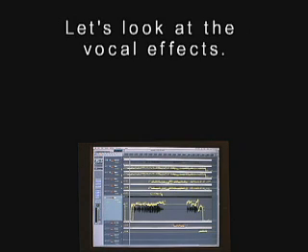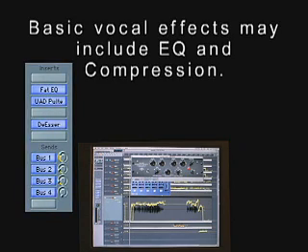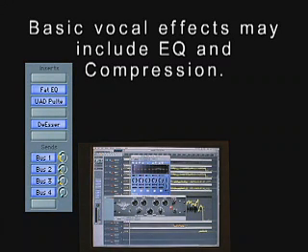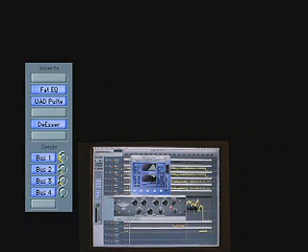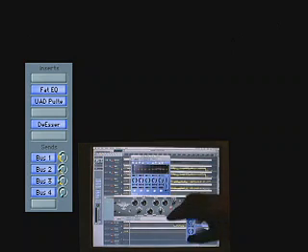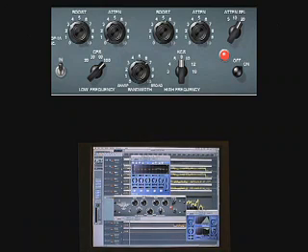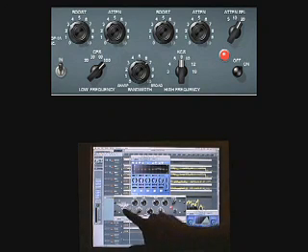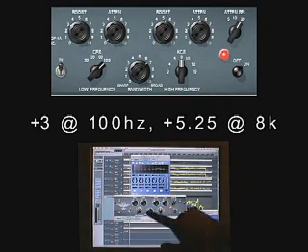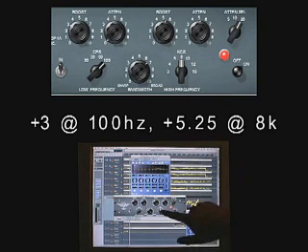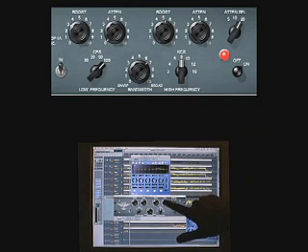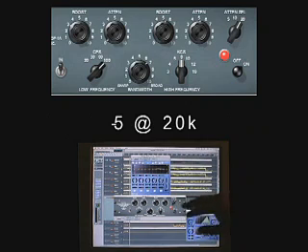All right, now let's take a look and see what I'm doing effect-wise on the vocal. I've got three things going on. Okay, I started with the Pultec. This is the UAD1 Pultec plugin. Adding 3 at 100, 5 and a quarter at 8K, and I'm also dropping about 5 at 20K.